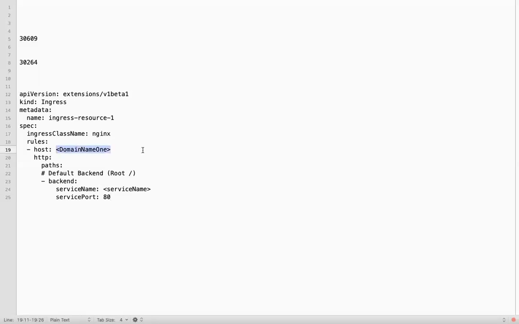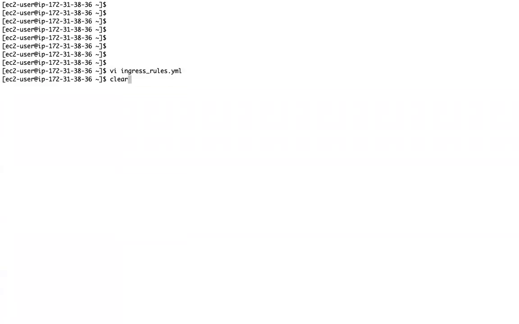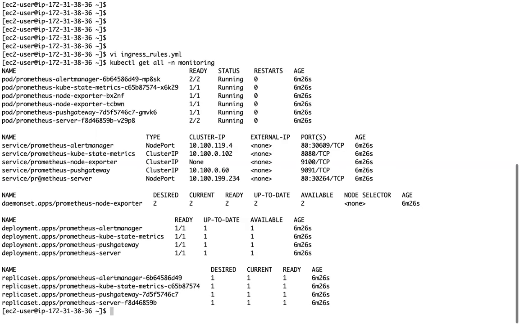Now I will have a domain. I will create a subdomain, something like prometheus.mithuntechdevops.co.in. Whenever a request goes to this one, I want to route the traffic to this Prometheus service.